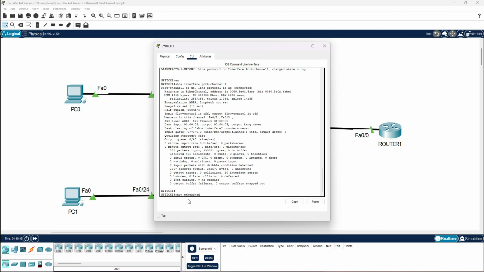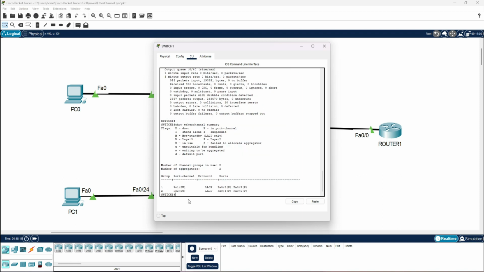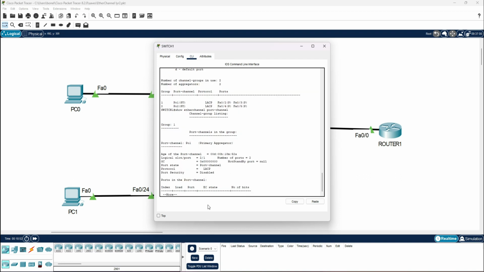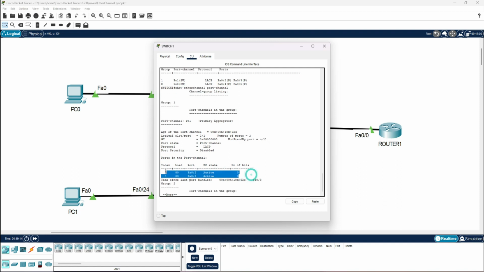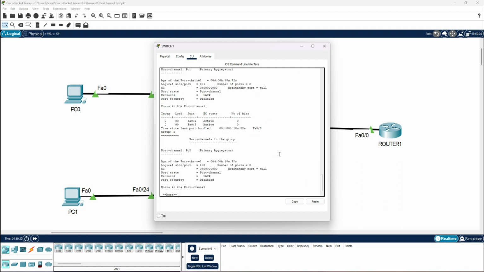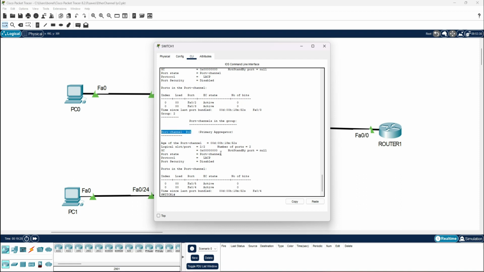Next I'll run the show etherchannel summary command. This command shows both port channels, the negotiation protocol it is using, and the physical ports. We can also see the flag indicators: S for layer 2, U for in use, P for in port channel. And finally the show etherchannel port-channel command. This will show all of the port channels on the switch. The port channel number we assigned, the LACP protocol, and the physical interfaces we assigned to it. Scroll down and we see the information for the other port channel that was created.